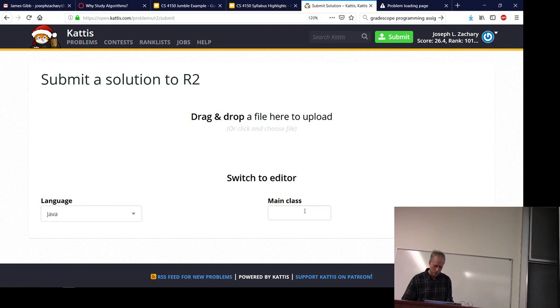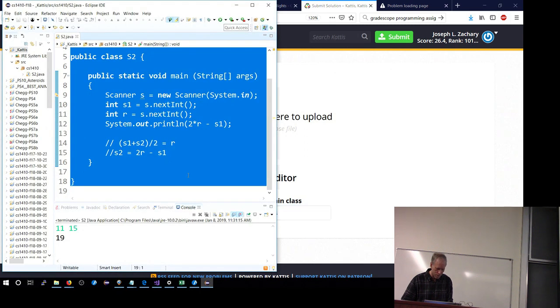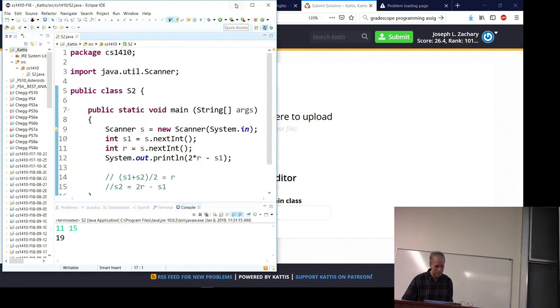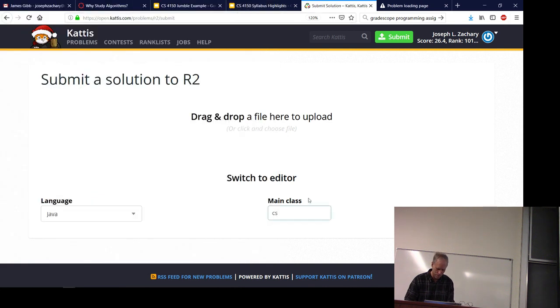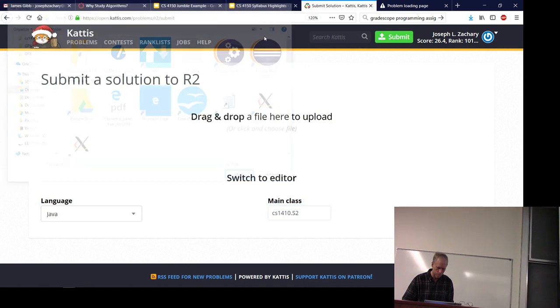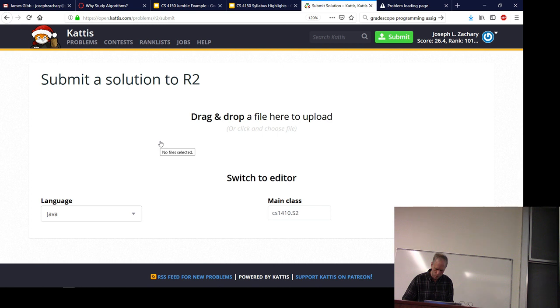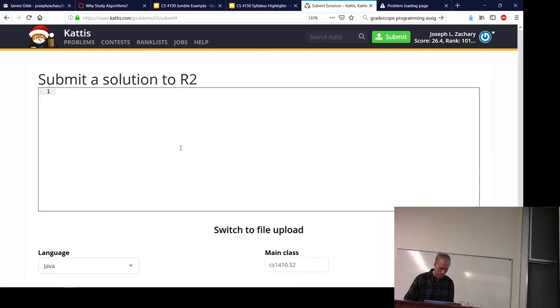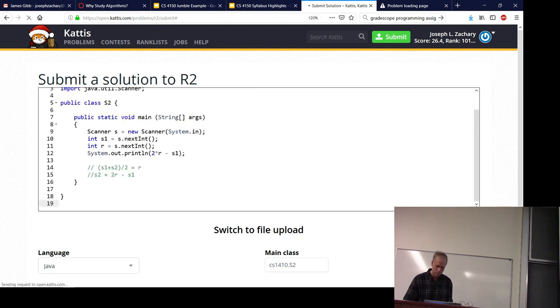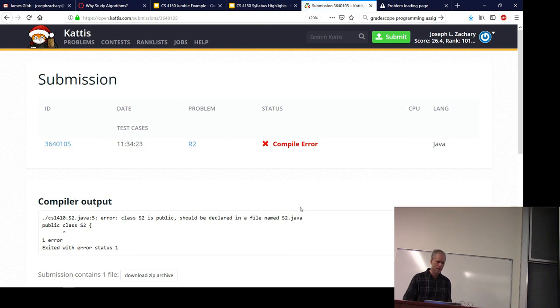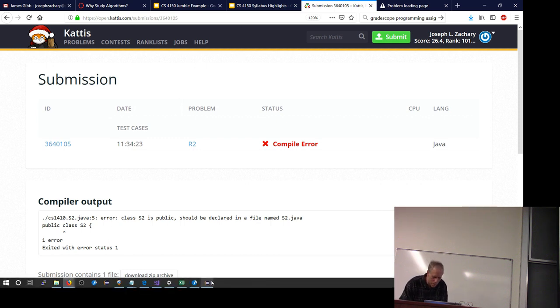Okay, it's Java. I have to tell it the main class, which is something like, I think I called it CS 1410.s2. And I paste it, and then I submit. And I have a compiler error. Well, huh. Okay, that happens.